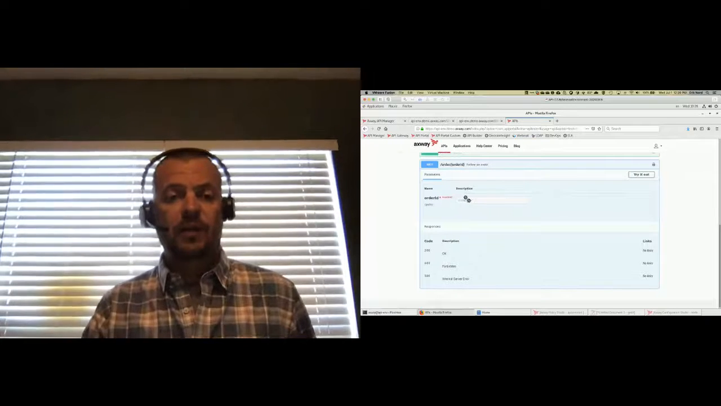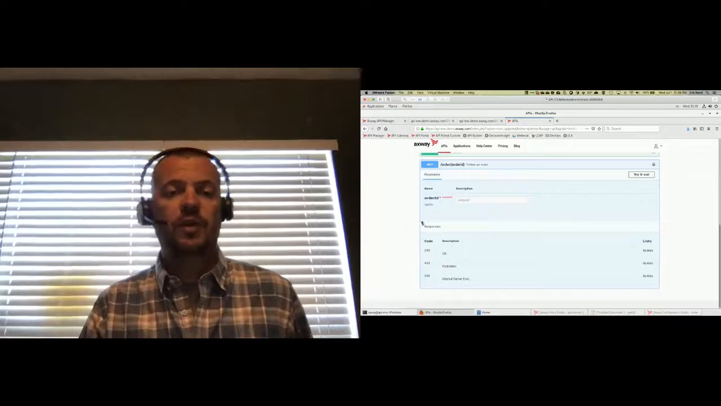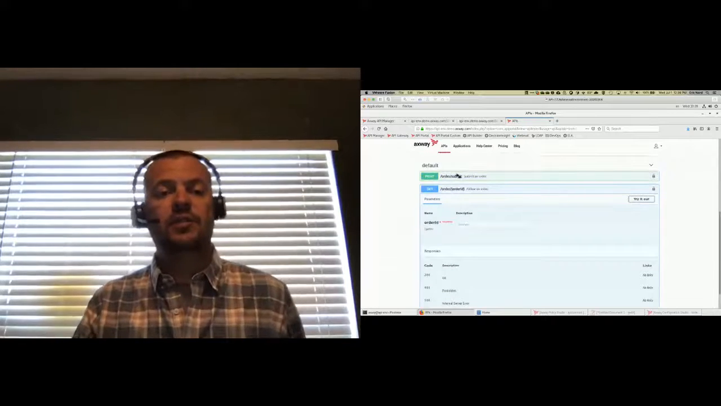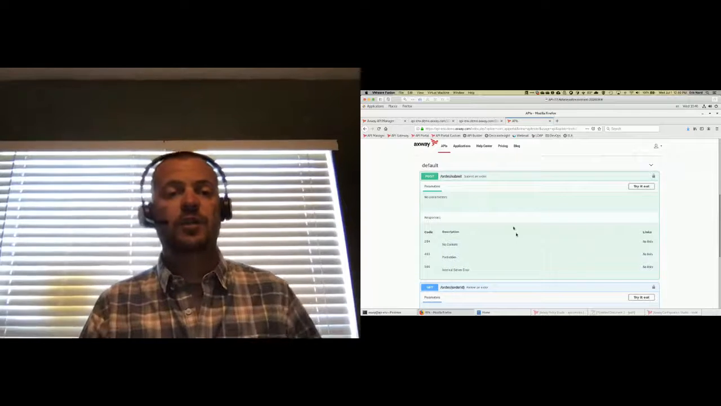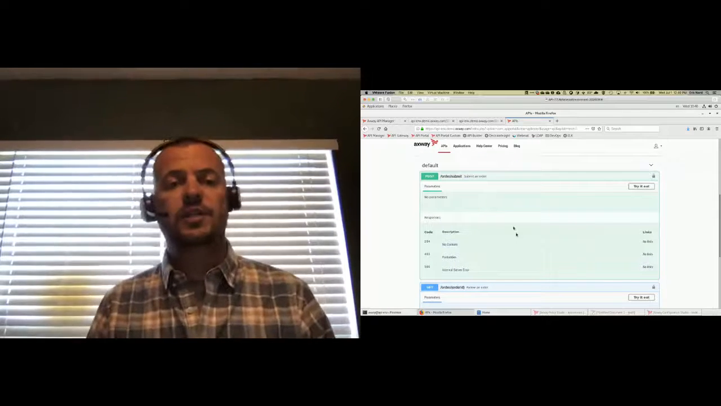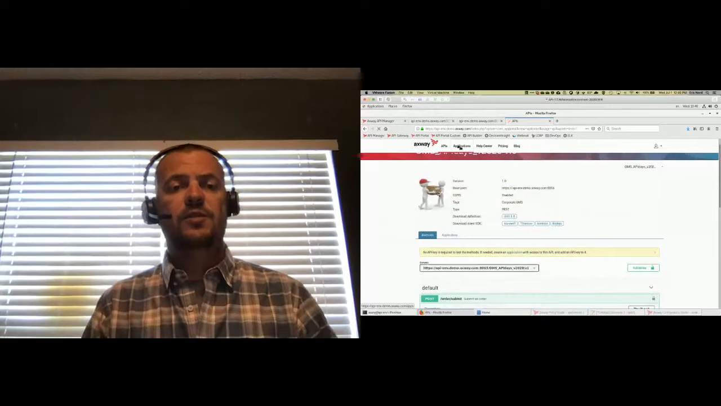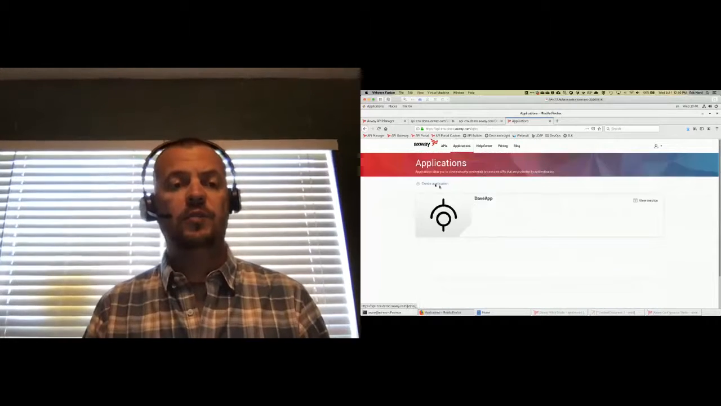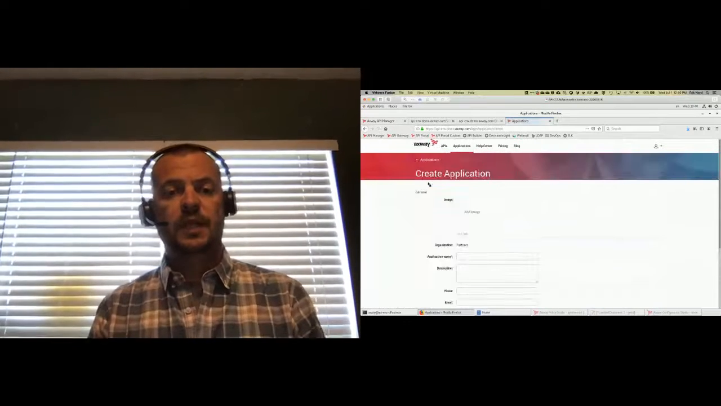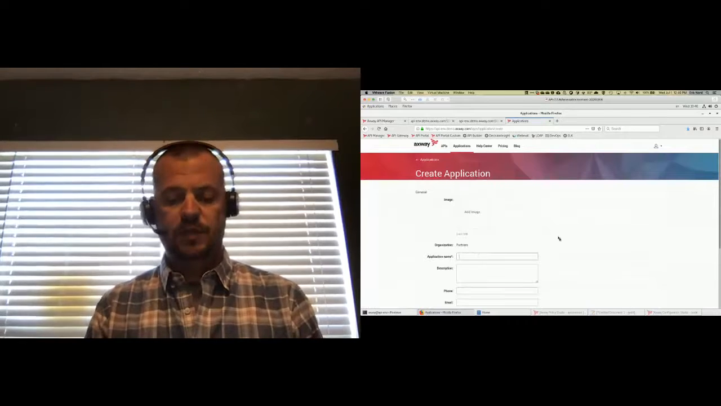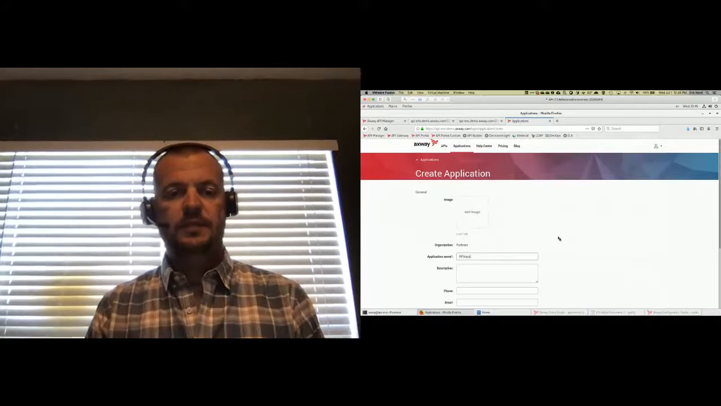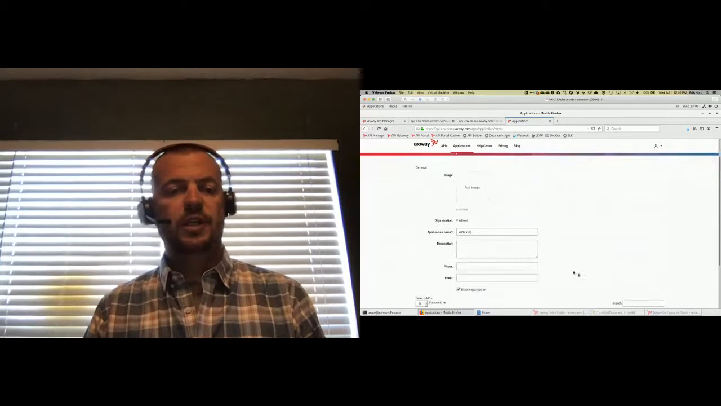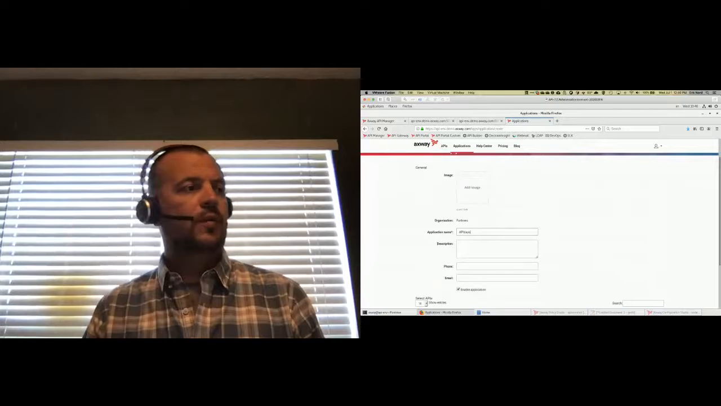We need to add what would go into this get. And then we can also click on the post and try out the post if we want. So first, we need to create an application to get access to this. So the first thing we're going to do is create a new application. And we will call this application API Days. You can give it a description, email, and of course, we want to make sure that we're enabling this application.